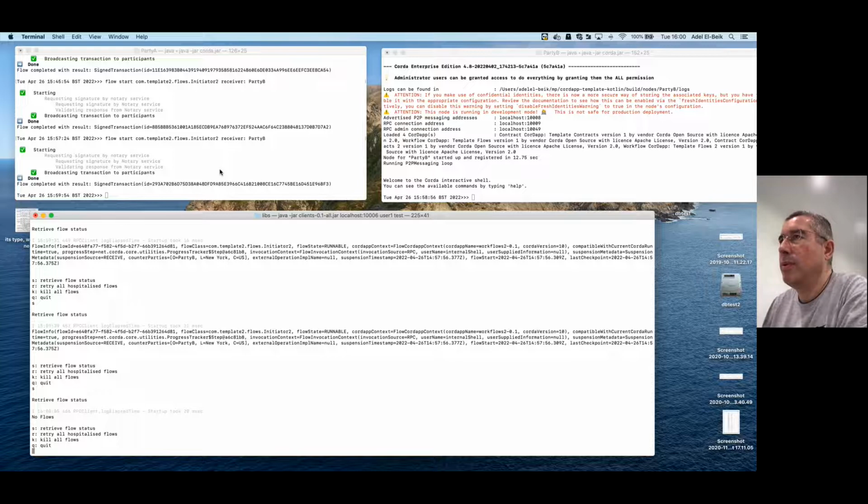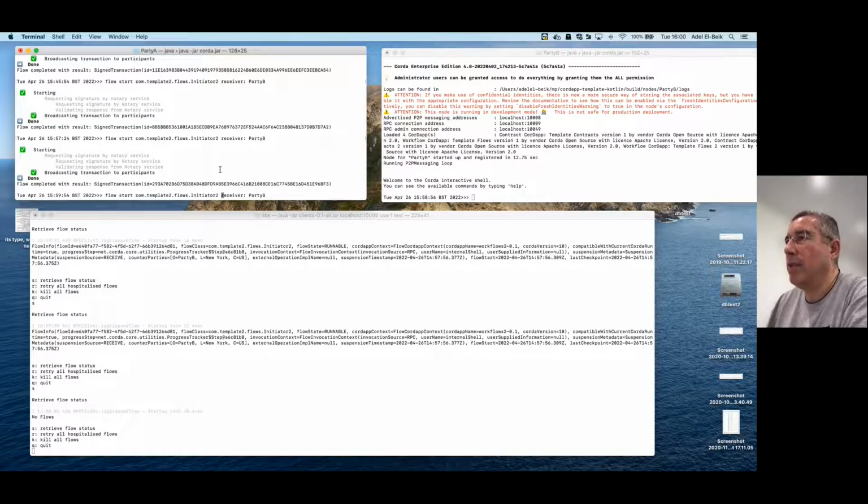Okay, so next thing I want to show is that we can retrieve status from a hospitalized flow. So I've just got another flow, which is a simple flow, which when it starts, will raise a hospitalized exception. And then when you retry the flow, it then goes to completion.